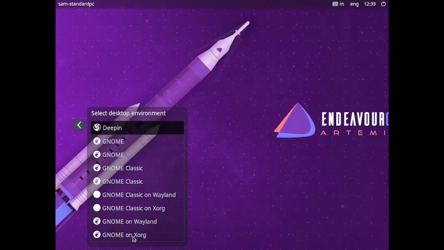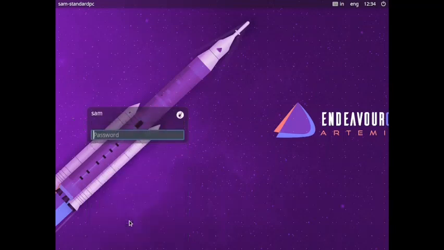So there are two classic sessions, one on Wayland and one on Xorg. Then there is the Gnome session here, and at the bottom there is Gnome on Xorg. So which to choose? Let us go with Gnome on Wayland first.